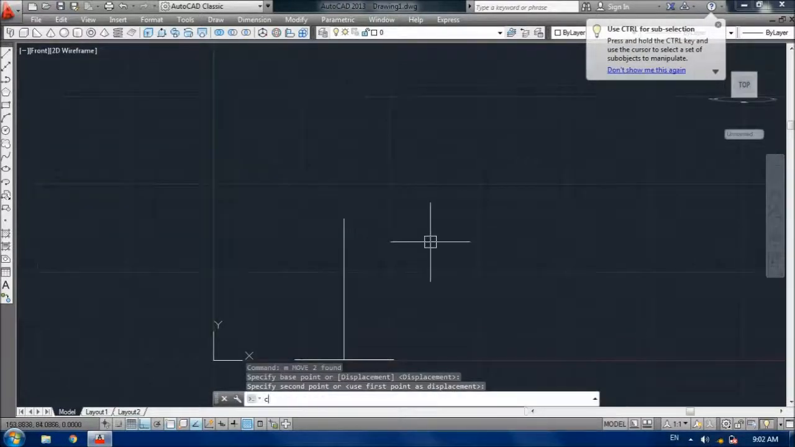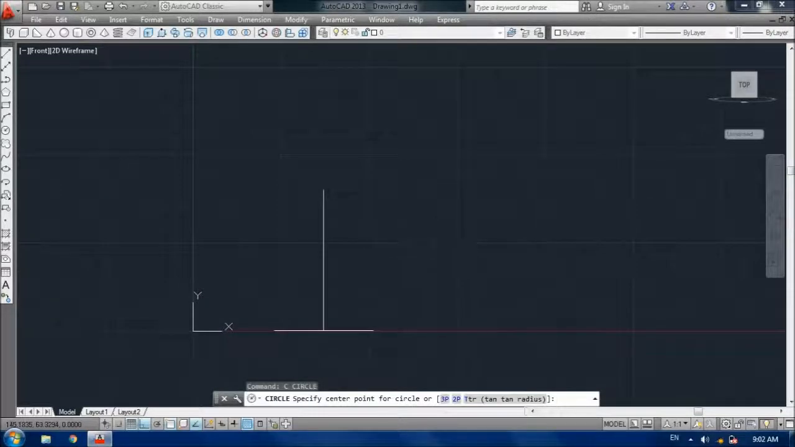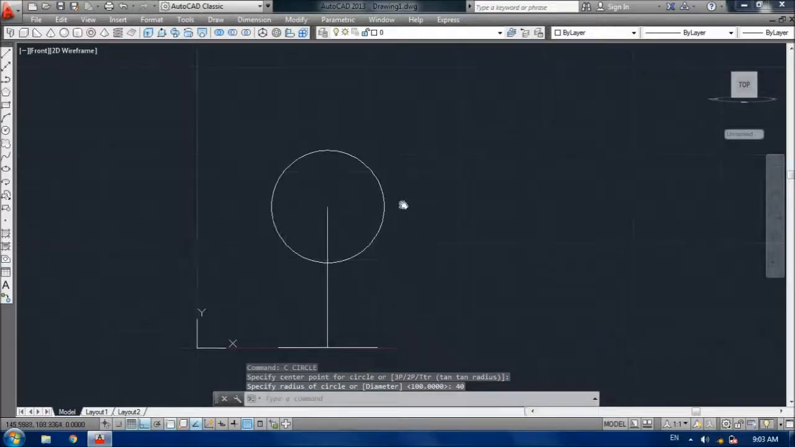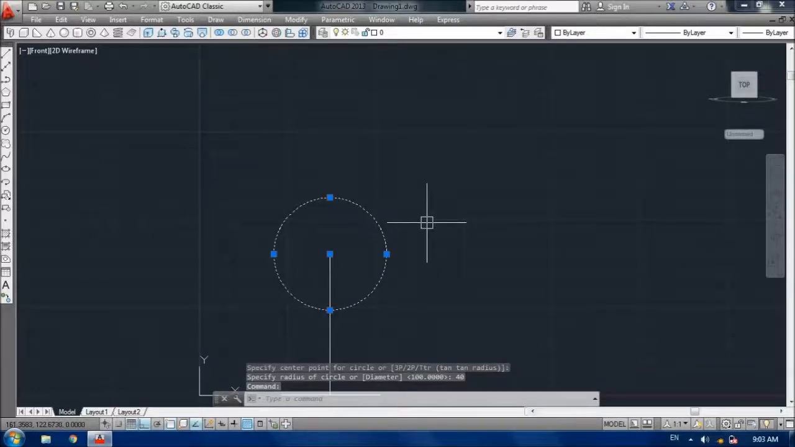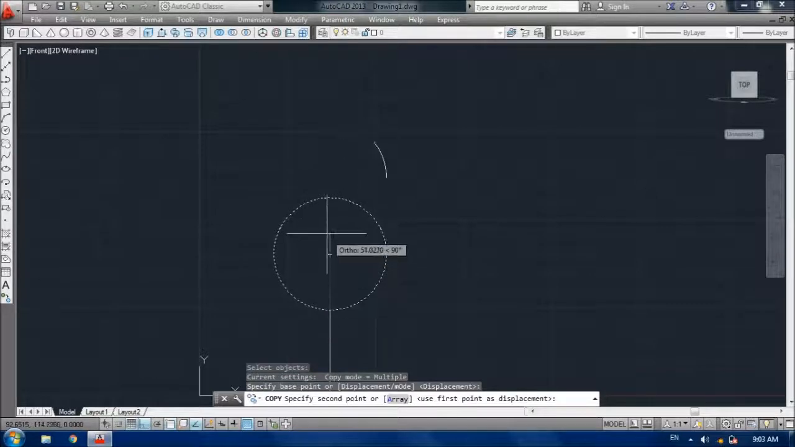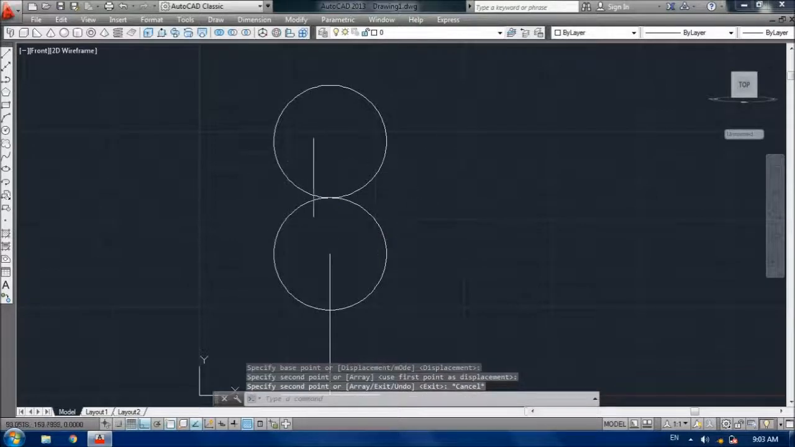Okay. Now make a circle. For circle, press C and enter. Select this end point of the line and make a circle of 40 radius, and copy this circle by CP. Type CP and press enter. Select the circle, press enter. Now select this point and click on the upper point. So we have made a copy.